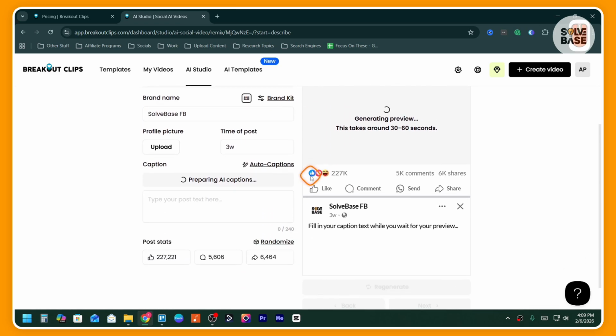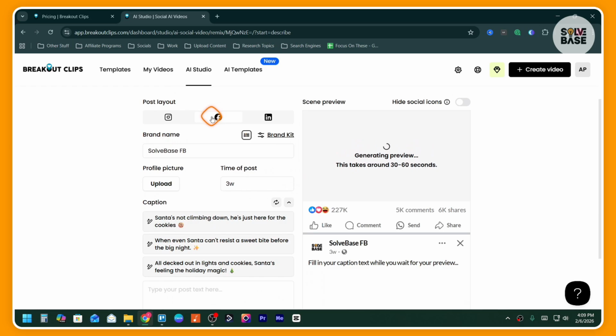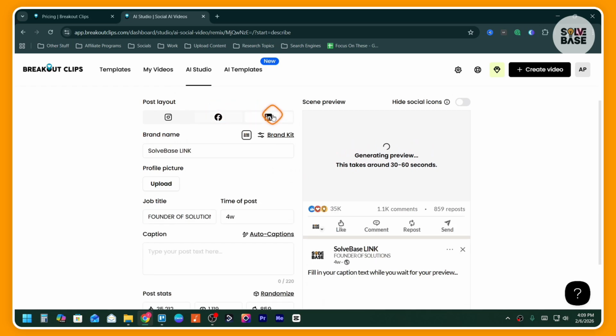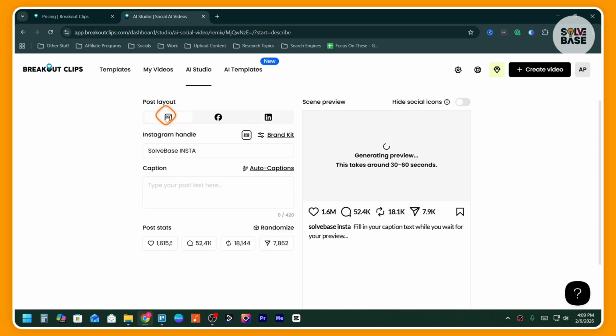On it, you would be able to select the post layout from the left hand side. So you can make it Facebook, LinkedIn, or Instagram. Now let's select Instagram here. On the bottom, you'll find Instagram handle. You can change this from here.